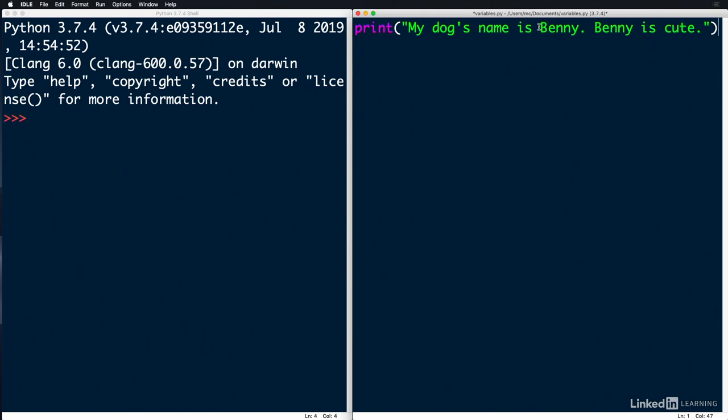Instead, let's use a variable. I'm going to use a variable called dog_name, and I'm going to store the name Benny. In Python, declaring a variable is as simple as deciding on a name and then using a single equals sign to assign a value to that variable. Now that we have the variable, let's print it to the screen.